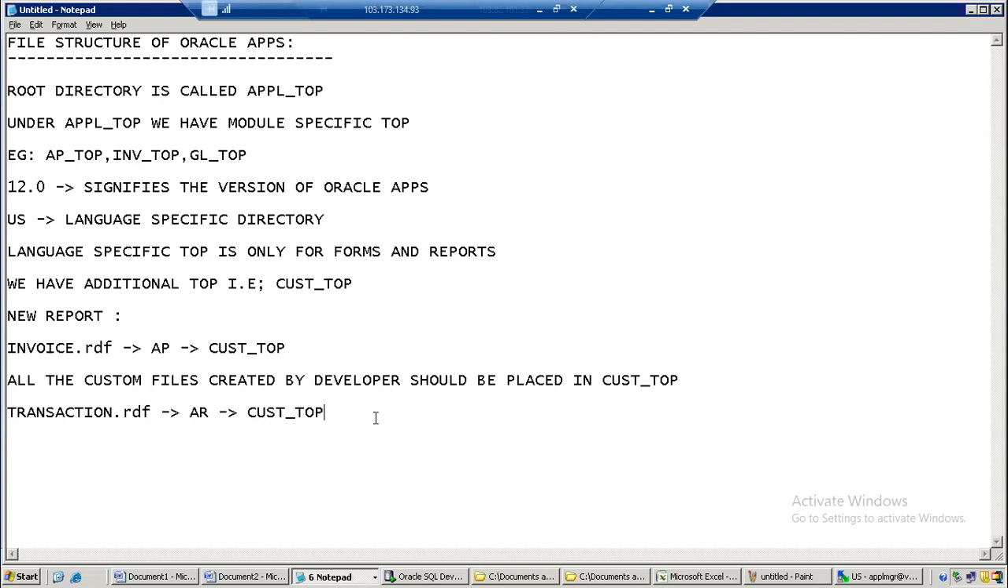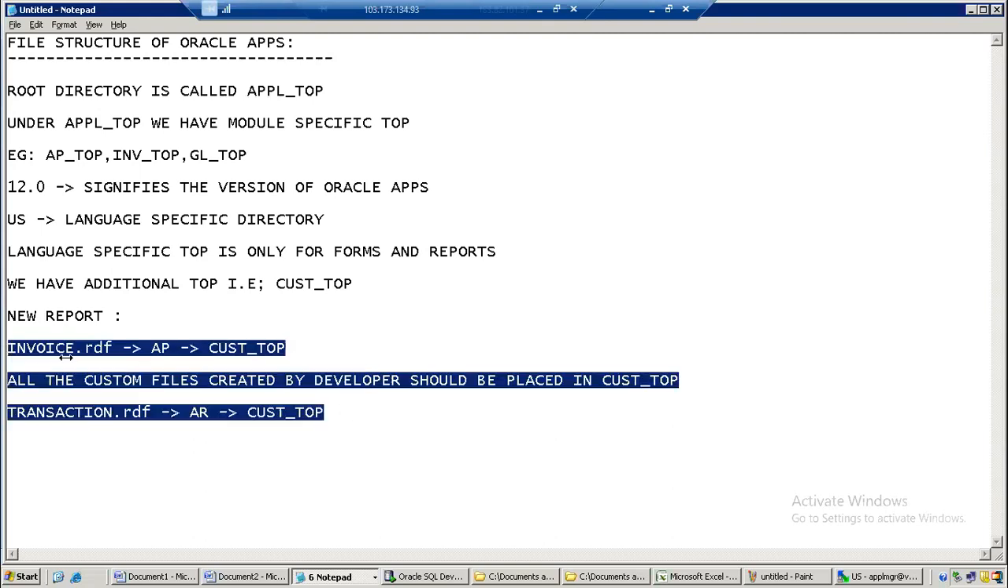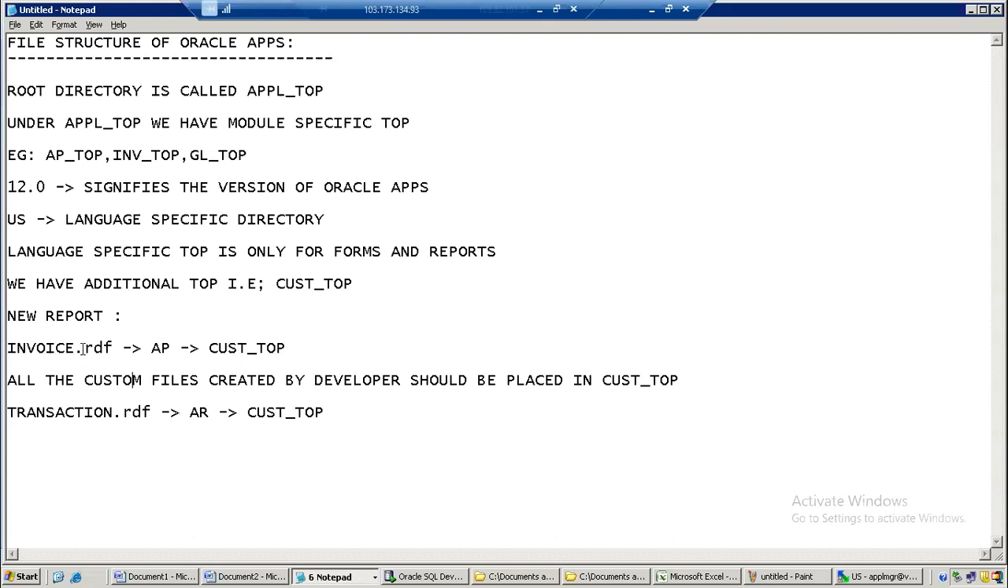So how will we know that this report belongs to this module? Using the report registration process, the report registration steps. In this we point out that invoice.rdf belongs to the AP module, and transaction.rdf belongs to the AR module. Using the report registration steps, we come to know which module each one belongs to.